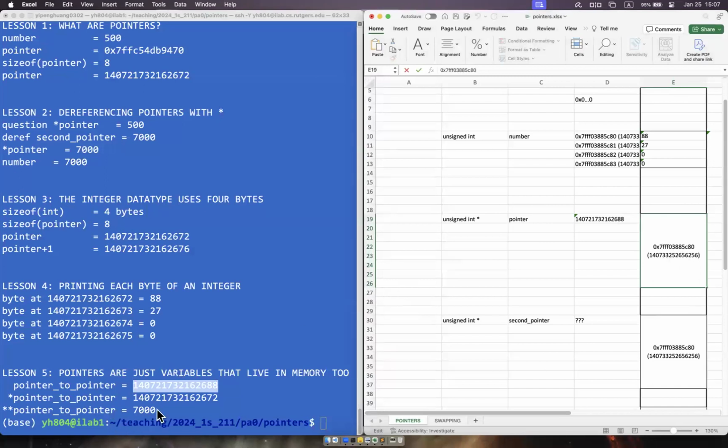All right, third line of code. What does this do? And how come now we have a suddenly very sensible number, 7,000?